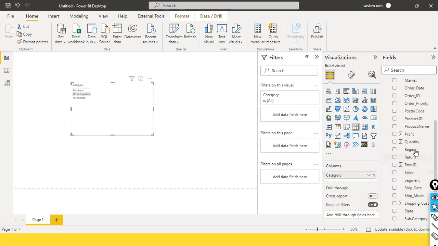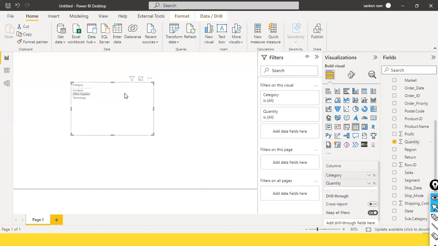Anyhow, let's not spend time here because in the last session we have seen how to convert this to the numeric data type. So we have seen it. For the time being, I just drag and drop quantity here. So I can see that 144 quantity.